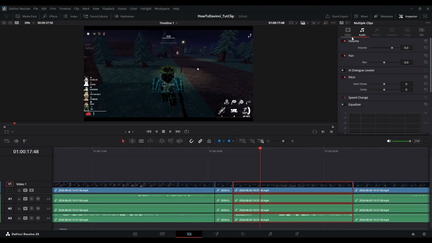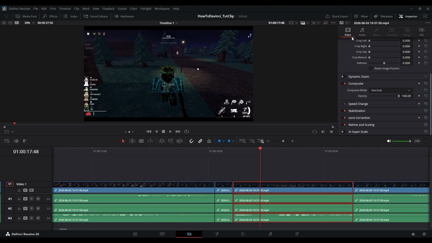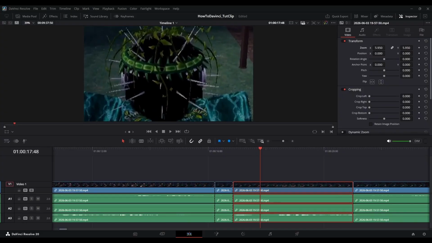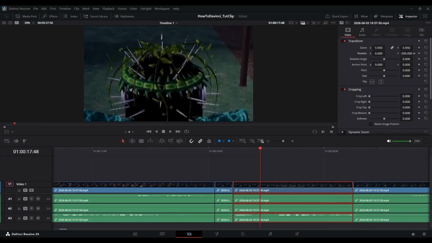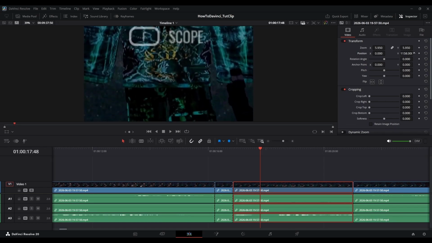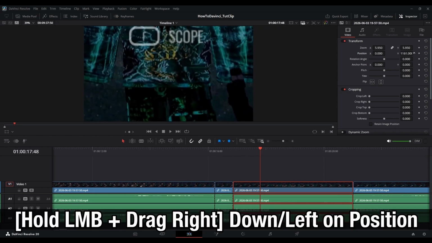We're going to go to video on our inspector. We're going to zoom our X in. We're going to move our Y. If you want to go down, you move your mouse to the right while left clicking.